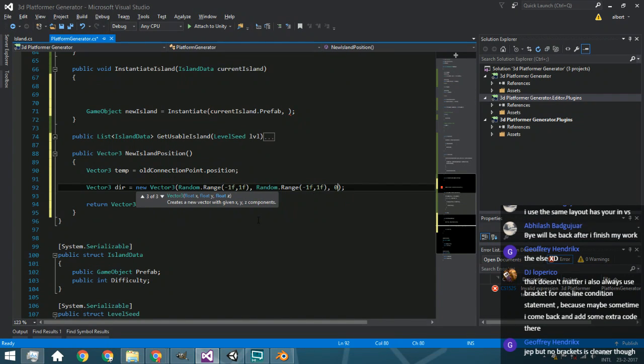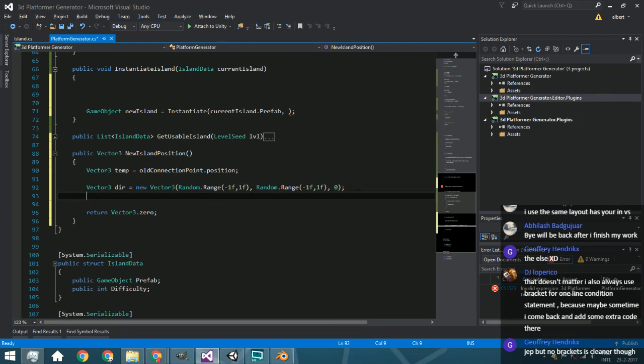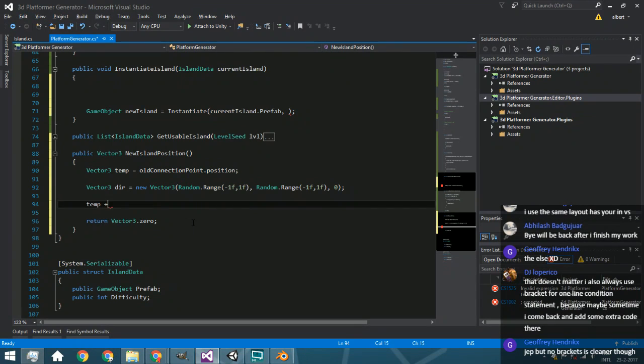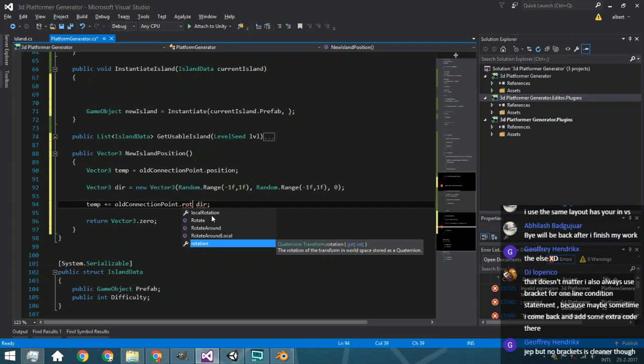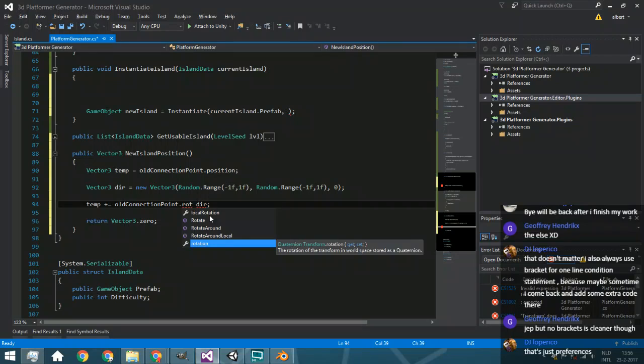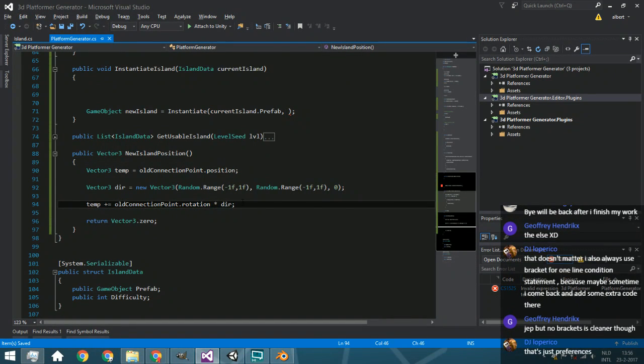Forward is of course going to be 0. Then we need to make sure that it's going to be forward for this guy. So what we're going to do is we are going to say that temp, we're going to add the direction, but of course we need to make sure that it's going to be forward for this one and not in world space. So what we're going to do is the connection point dot rotation, not the local rotation but the real rotation. I think we can use that one. Yeah, to make sure that if the island is rotated, that doesn't matter.